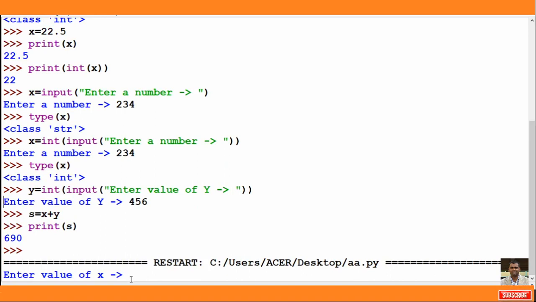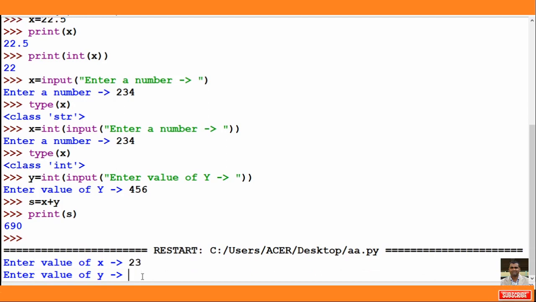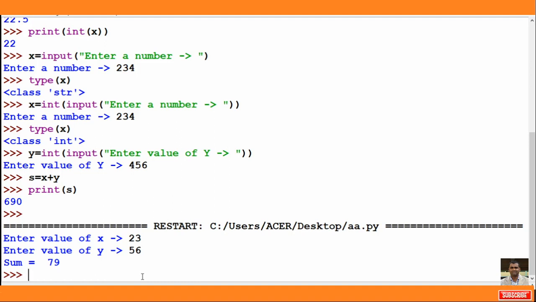See, the last line is visible. See what I had typed, exactly the same is coming. Enter the value of x, and you see one space is also coming here. So now I'm going to write 23. Then I'm going to write here 56. Then press the enter key. Sum equal to 79 is coming.